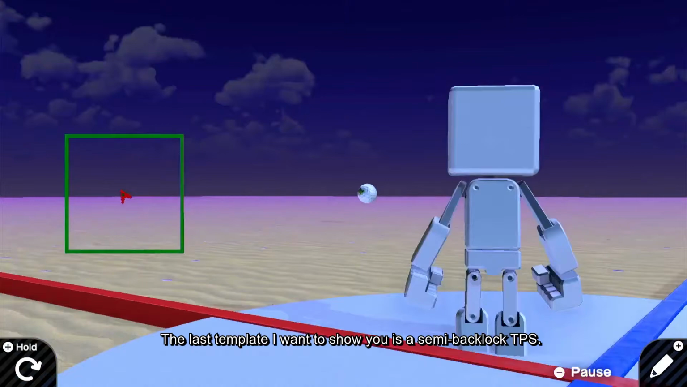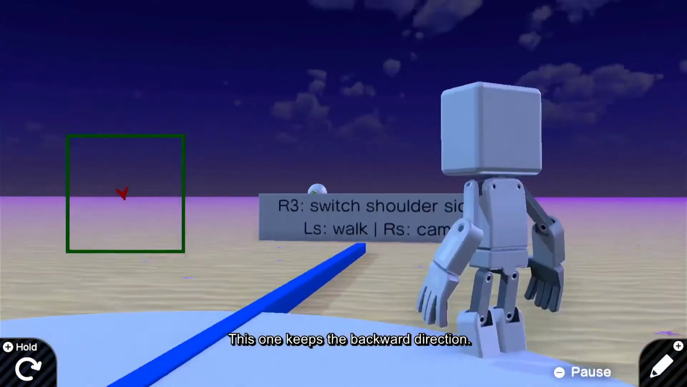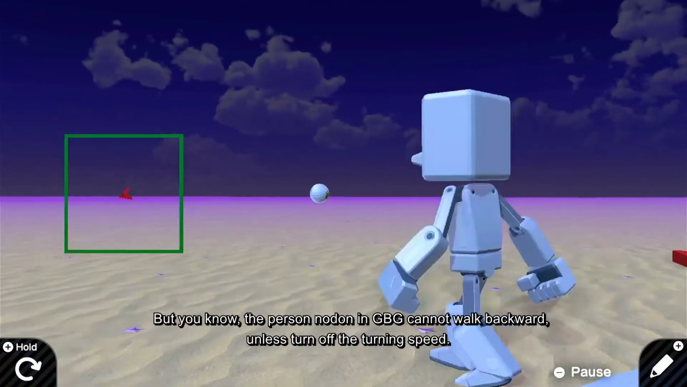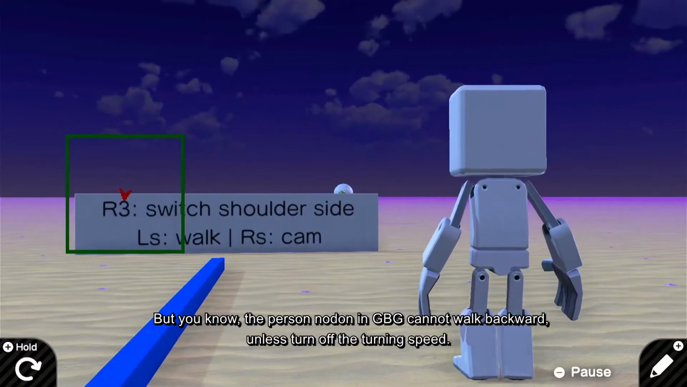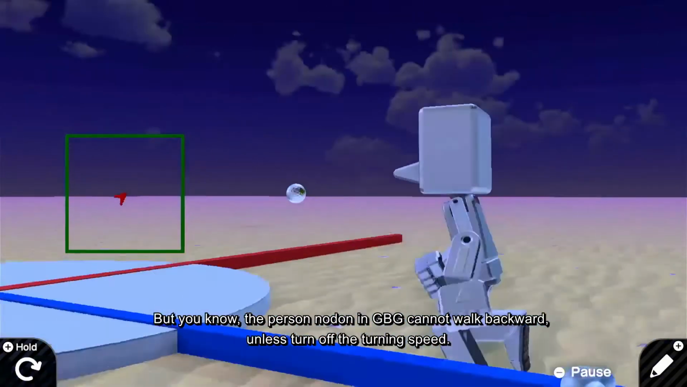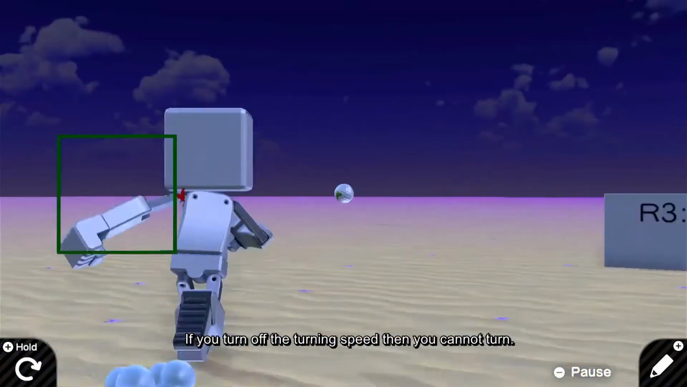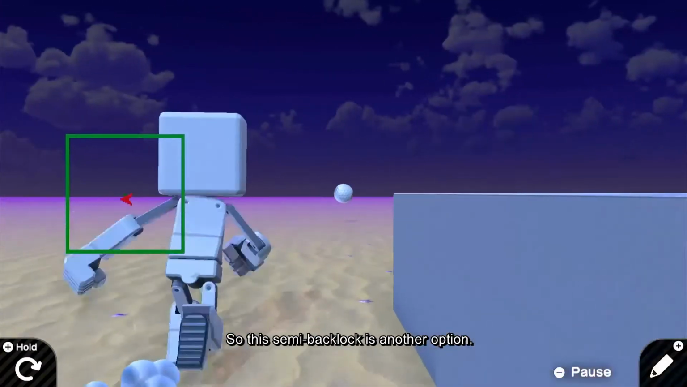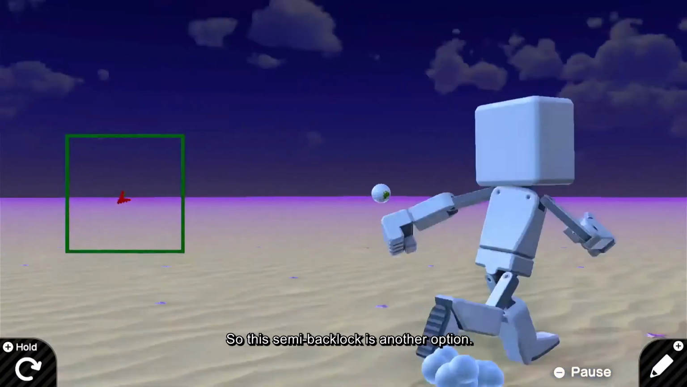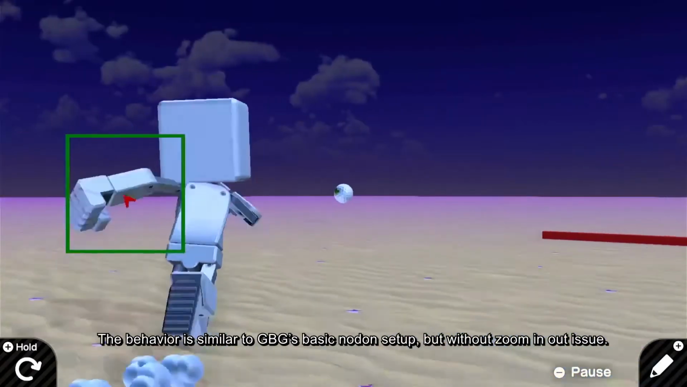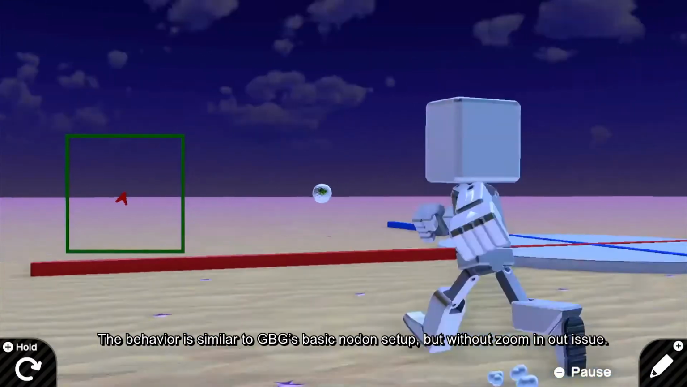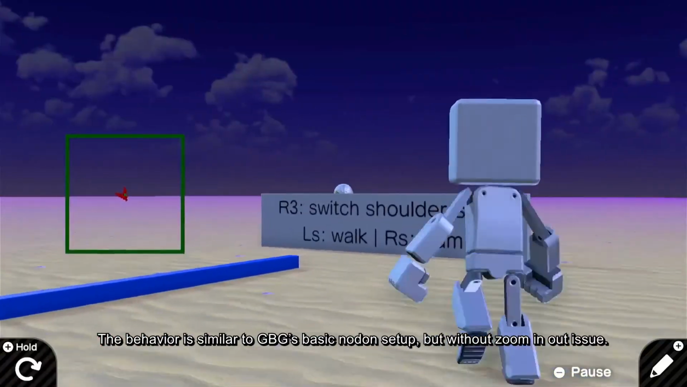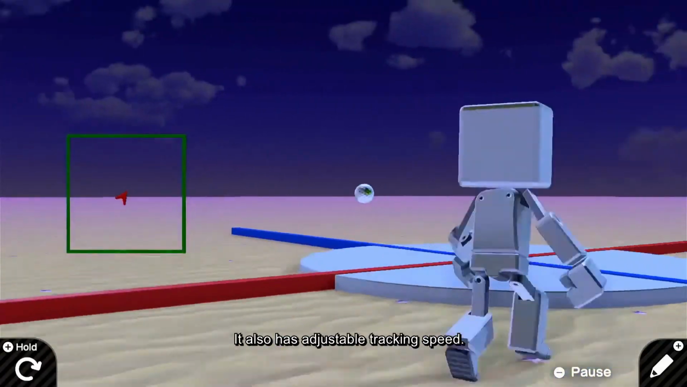The last template I want to show you is a semi-backlock TPS. This one keeps the backward direction. But you know, the person nodon in GBG cannot walk backward unless you turn off the turning speed. If you turn off the turning speed, then you cannot turn. So this semi-backlock is another option. The behavior is similar to GBG's basic nodon setup, but without the zoom in and out issue. It also has adjustable tracking speed.